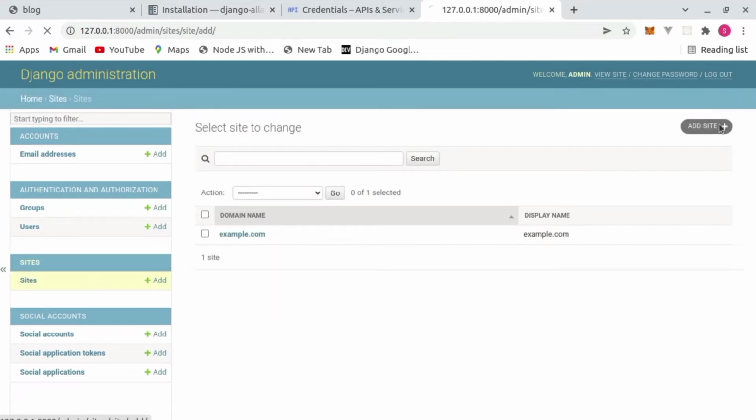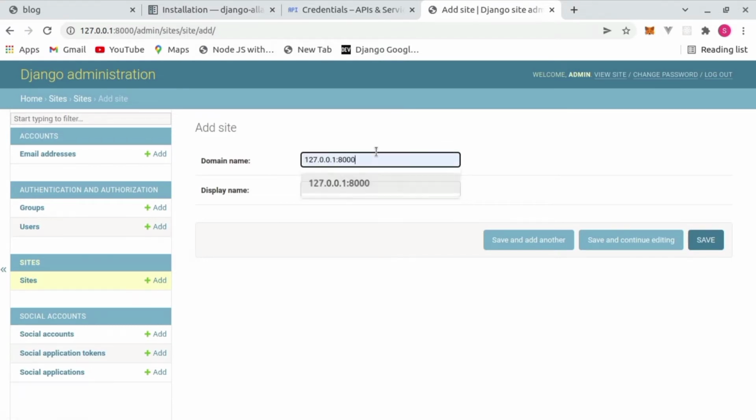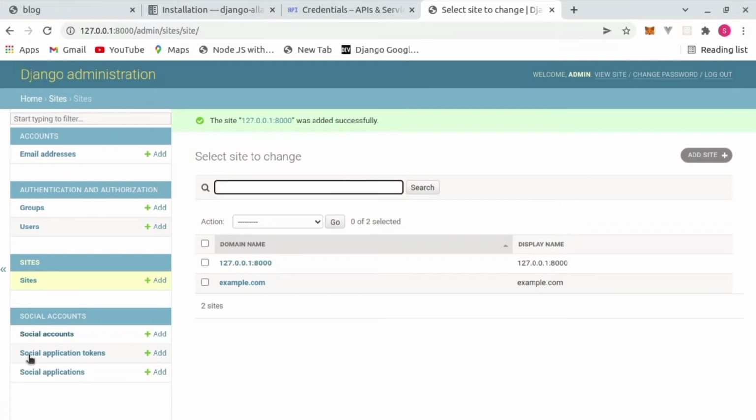Click on add site. Here 127.0.0.1, domain name as localhost, and the same goes here. Just say save. Okay, after successfully creating sites, just get into social accounts, just get into social applications.